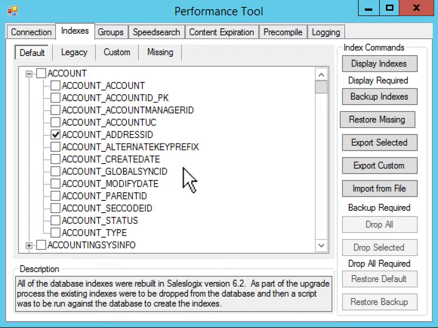The first thing you have to do if you do find any legacy indexes is a backup of the indexes. Once you do that backup, it creates a file so you can restore the indexes back again if something went wrong or you find that you really needed those, either legacy or custom indexes. So once you do the backup, you will then find that the drop all and drop selected become available to you.